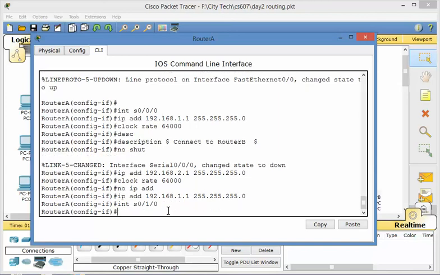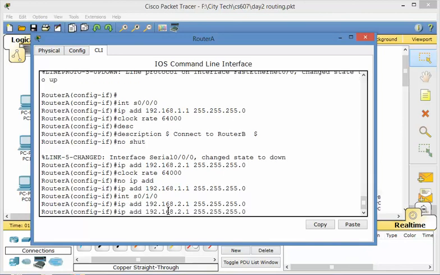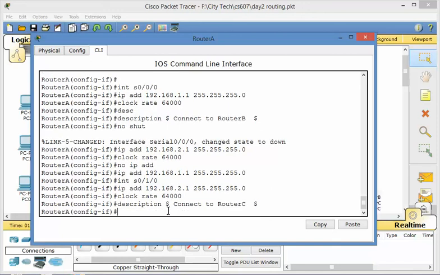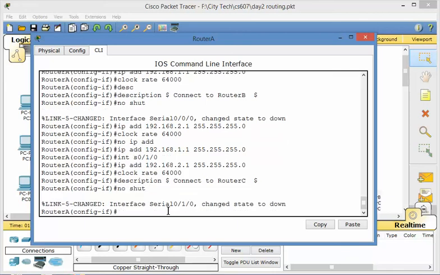Now I hit the up arrow key, and I bring back all my IPs. 2.1. I do my clock rate. I do my description. This is going to connect to which router now, guys? There you go. Good job. Alright? And I always do at the bottom what? No shut. There you go. So if you see what I did, I just keep working on the up and down arrow key. Is everybody with me so far?